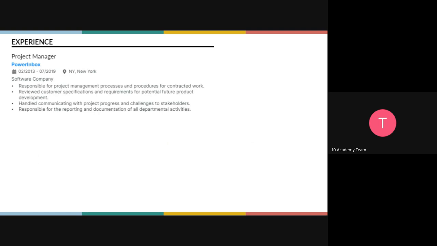So I just want to describe how you can highlight your work experience. Say, for example, this is just a screenshot from one resume. A project manager on the CV wrote: responsible for project management processes and procedures for contracted work. Yes, you did those things, but it does not really give us a sense of how you did it, the impact you had on the projects and the likes. Even "reviewed customer specification and requirements for potential future project development." All of these are good roles and responsibilities, but they are not scalable. They did not tell us how you did what you did, and they did not tell us the impact that what you did had on the company.